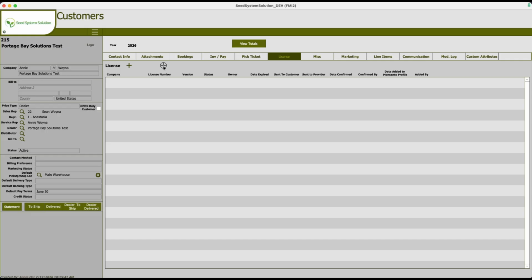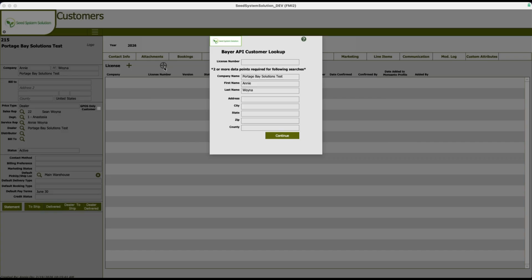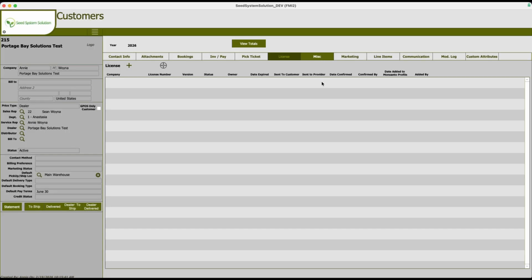Bayer has also given us the option to add a new license based on their API. So if we click on the Bayer symbol, we can then search for a Bayer license using at least 2 points of contact: the name, the city, the state, the country, or county. Then we would get an option from Bayer based on their system.